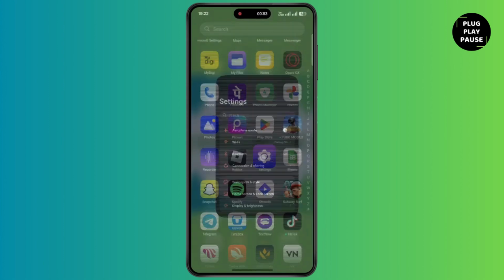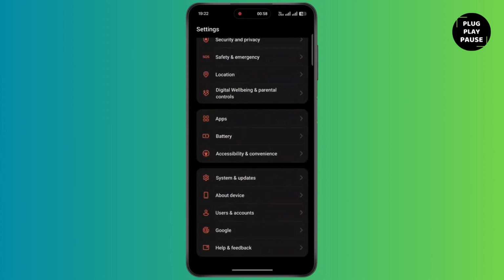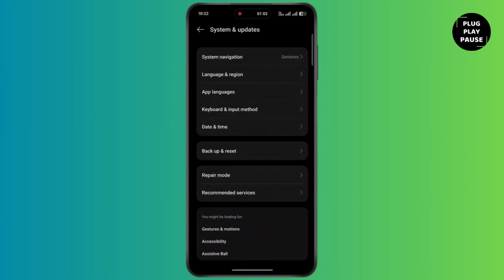Now tap on settings. Now scroll all the way down to the bottom. Now tap on system and updates. Now on the first option, you will see system navigation. Tap on it.